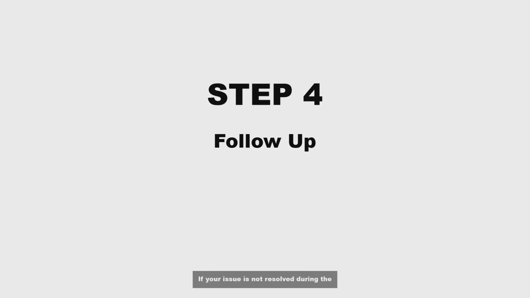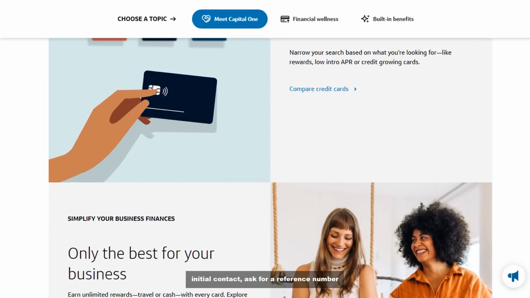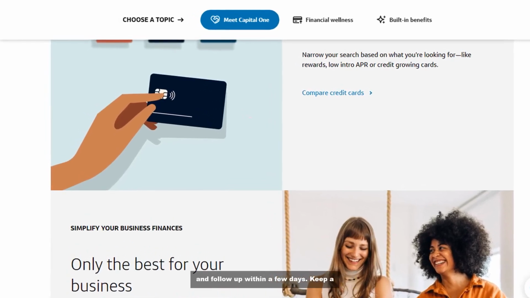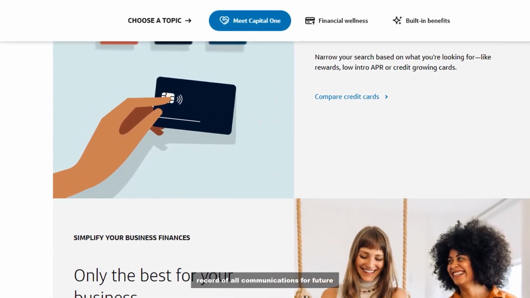Step 4. Follow up. If your issue is not resolved during the initial contact, ask for a reference number and follow up within a few days. Keep a record of all communications for future reference.